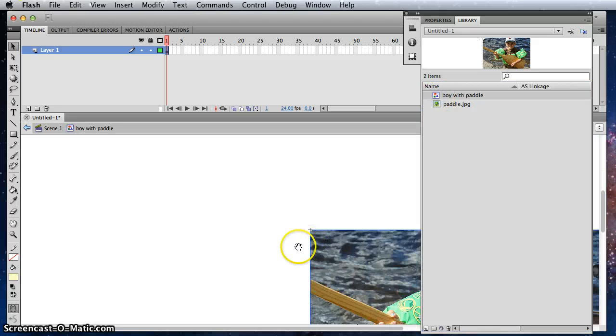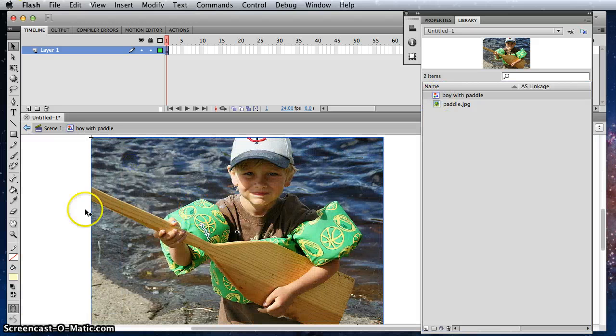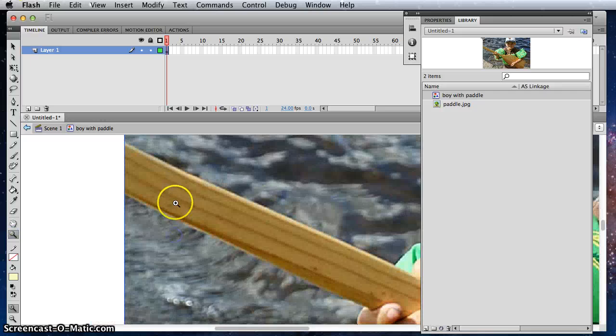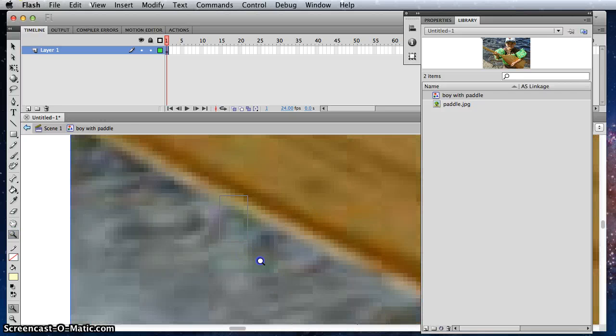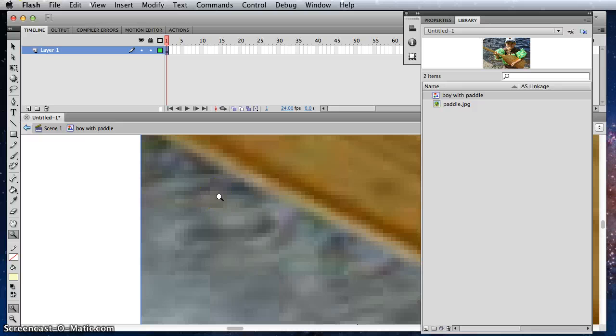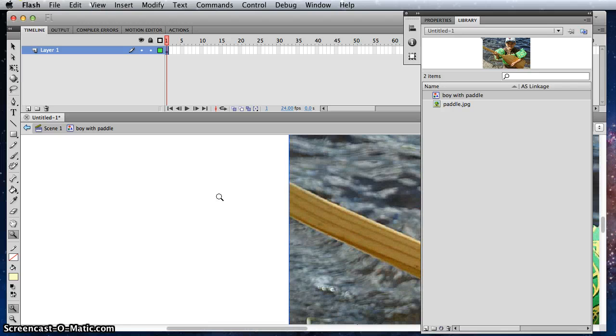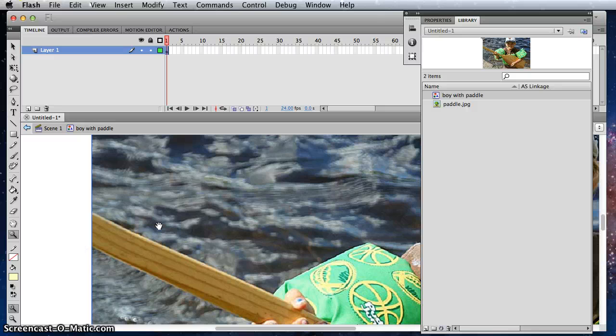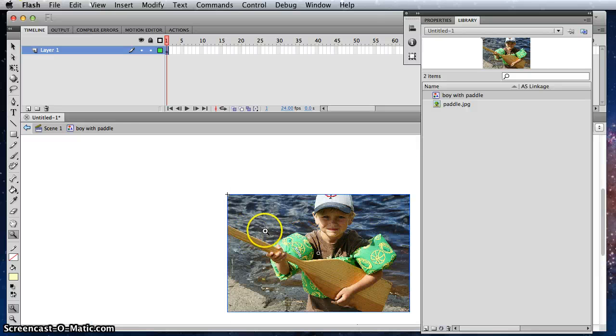I have boy with paddle, and I've popped over here. Okay, now I'm going to zoom in on this so you can see. Okay, those are pixels. I don't think I have to discuss the difference there, but those are pixels. When these things are pixels, I'm going to zoom back out, we can't mess with it as much, okay?